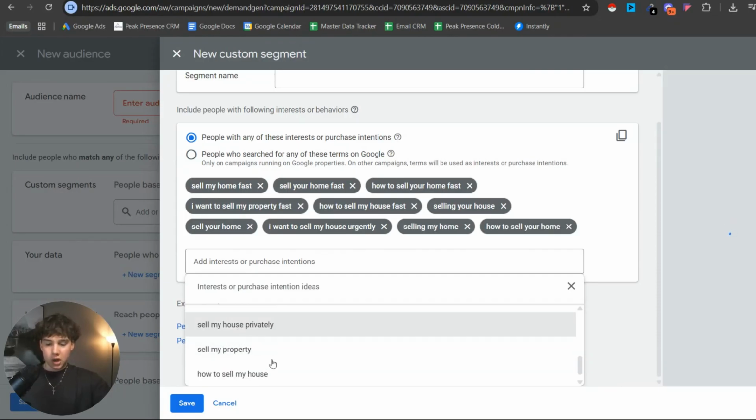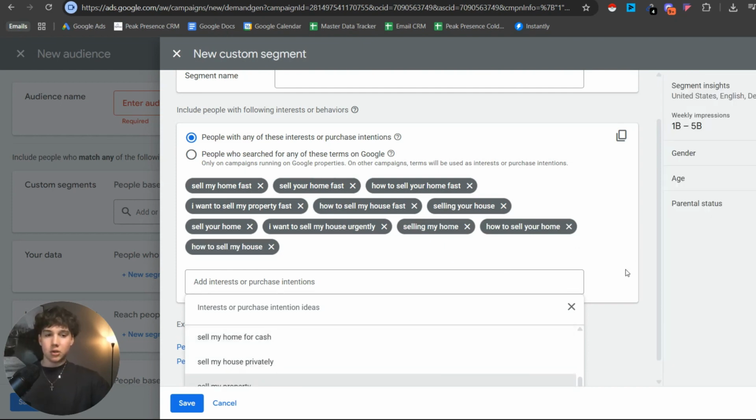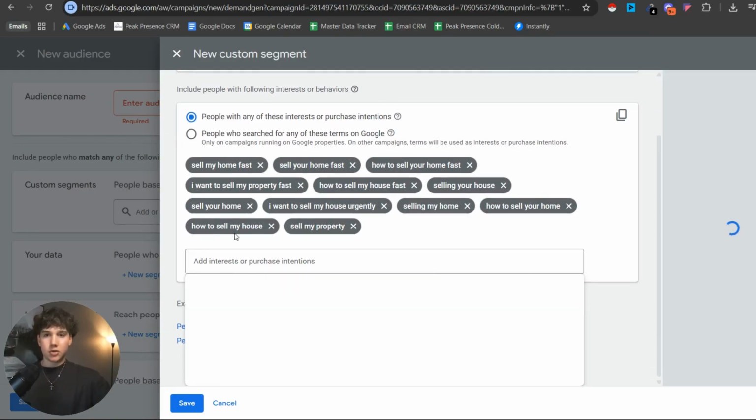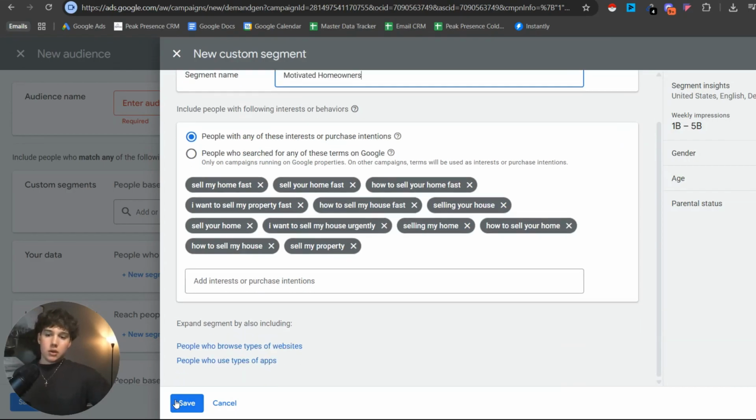those are the people we're going to target, but also who own a home. Obviously, we don't want someone looking this up who's a 13-year-old scrolling on her mom's phone, right? We want to make sure that they actually own a home. So there you go. You could get those keywords. You're going to add a name for it. I would just add motivated homeowners and then save it.